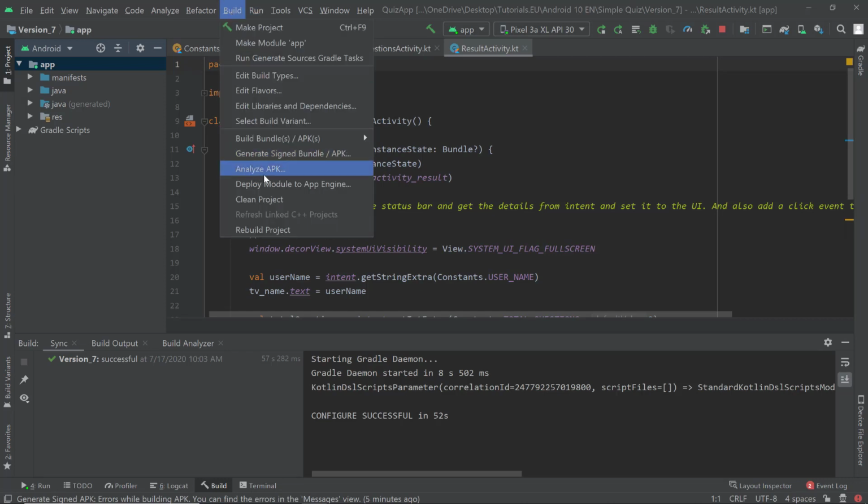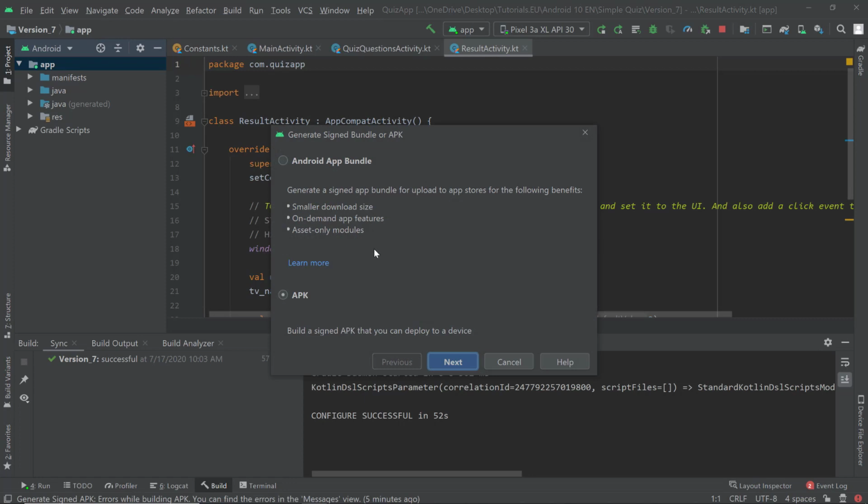So click on build and then generate signed bundle or APK, and then you can select Android app bundle or APK. APK is the standard way, the old-fashioned way. Android app bundle is something rather new, where you can have a smaller download size, on-demand app features, and asset-only modules, so you can learn more about that. But we are going to go the classical route, which always works. So we're just going to use APK here.